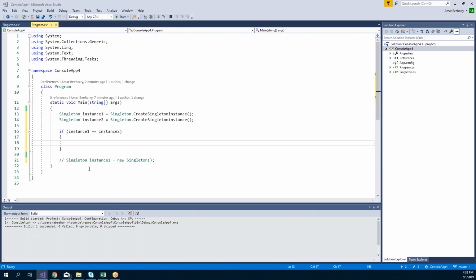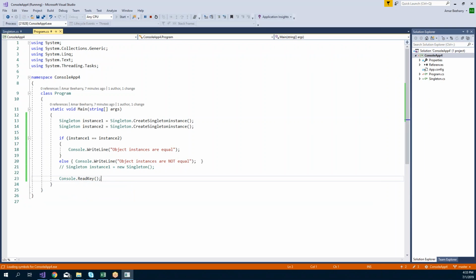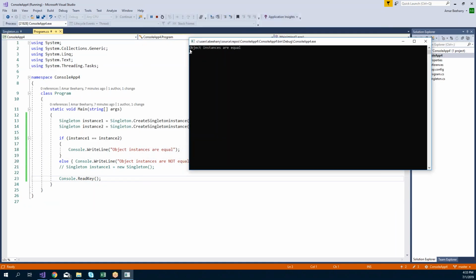We're going to say console.WriteLine object instances are equal. Else, we're going to say they're not equal. And then we're going to run this. Oh, let's add a console.ReadKey, I suppose, to keep that console open. And let's run this. All right, here it says object instances are equal, right?